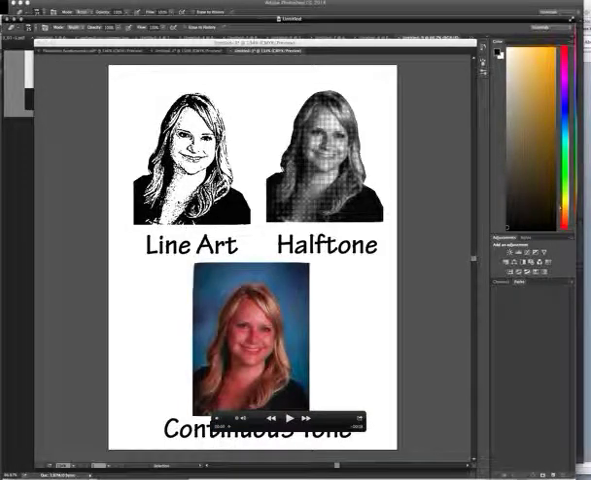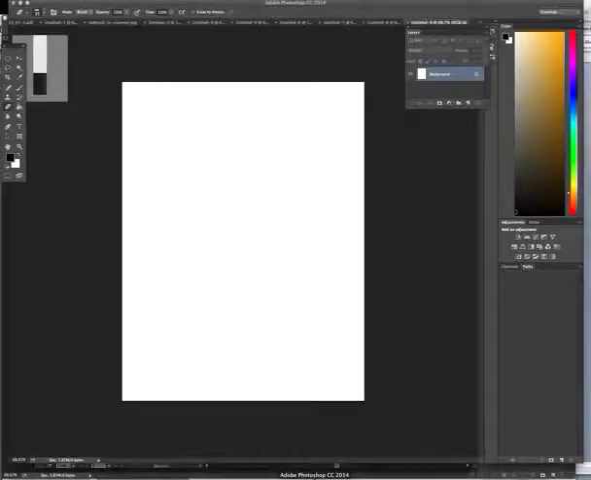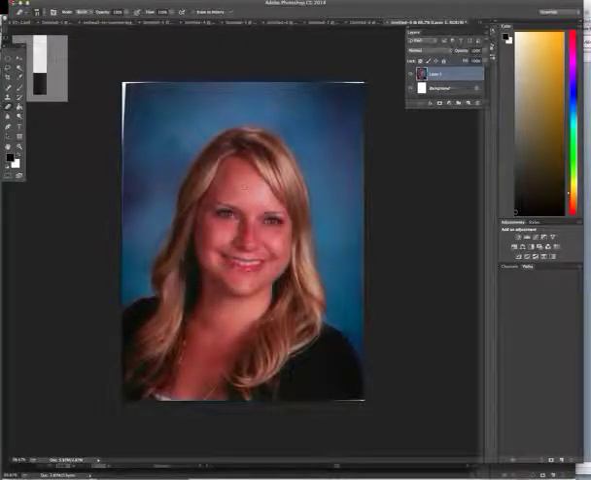Okay, so you're going to start with the line art, a half tone, and continuous tone. We're starting with the original continuous tone. So you want to launch into Photoshop and then go ahead and place or open or download your original picture, the continuous tone, into Photoshop.